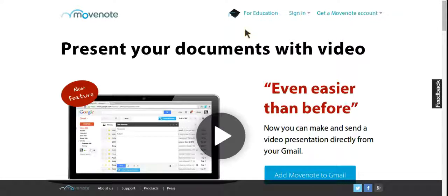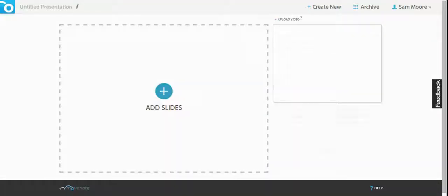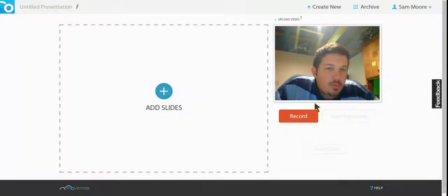Okay, for this presentation we're going to talk about Movenote, which is a great screencast tool to use on the Chromebooks. To get started, let's go ahead and sign in, and this will allow you to sign in with Google, so I'm going to click that, sign in with my Google account, that way I don't have to remember a username or password.